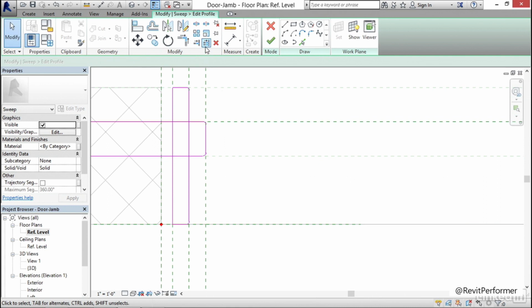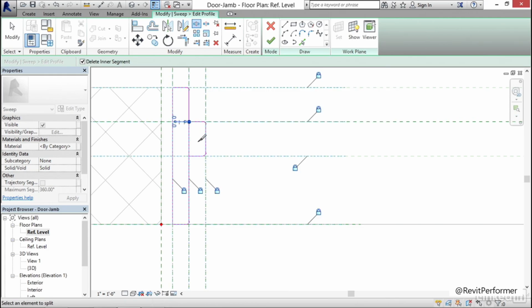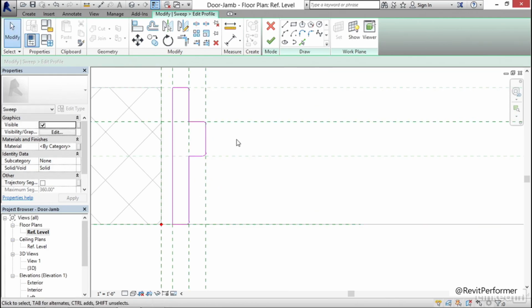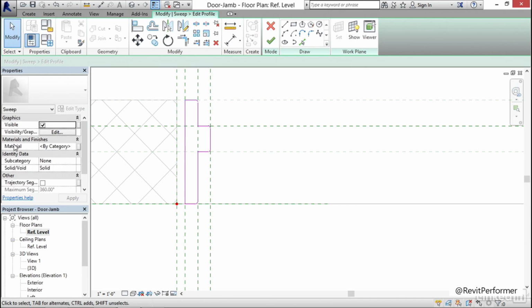Now what I'd like to do is click on my trim extend multiple elements button. I'm going to select this reference plane here. And remember, you have to select the items you want to keep. Hit escape. Type SL for split. Make sure we click on delete inner segment. Let's split here to here. Hit escape.